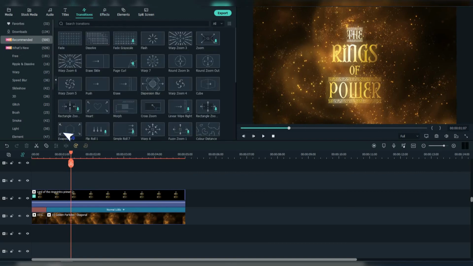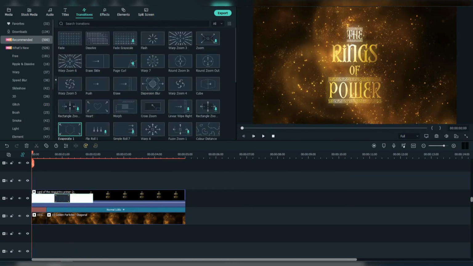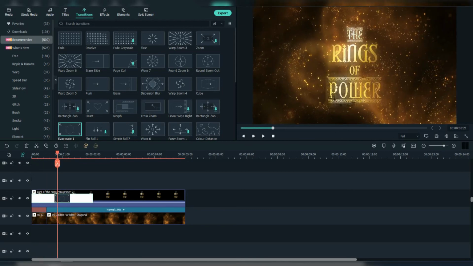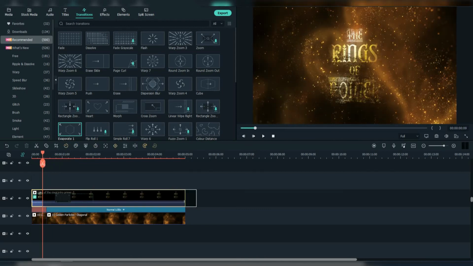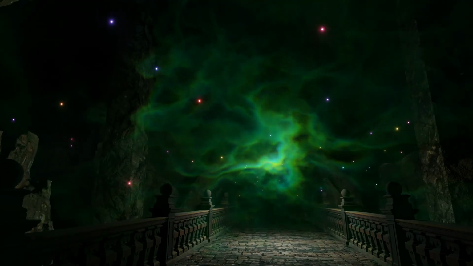Lastly, go to Transitions and add the Evaporate one to the exported file. Adjust it so it fits the best. That's it for this video, guys.